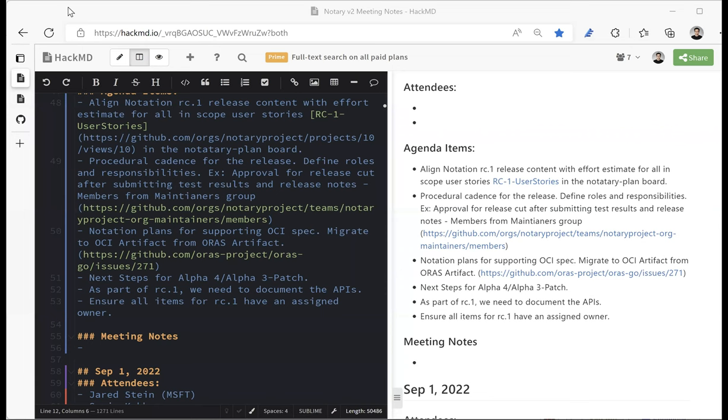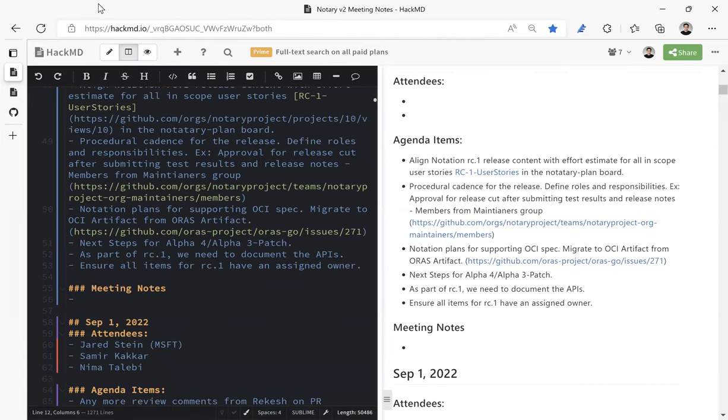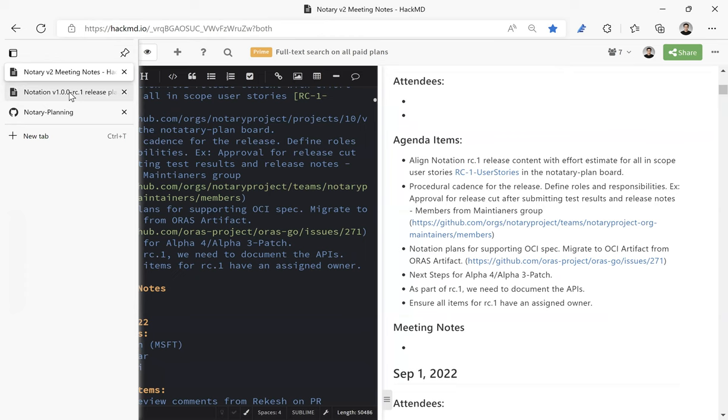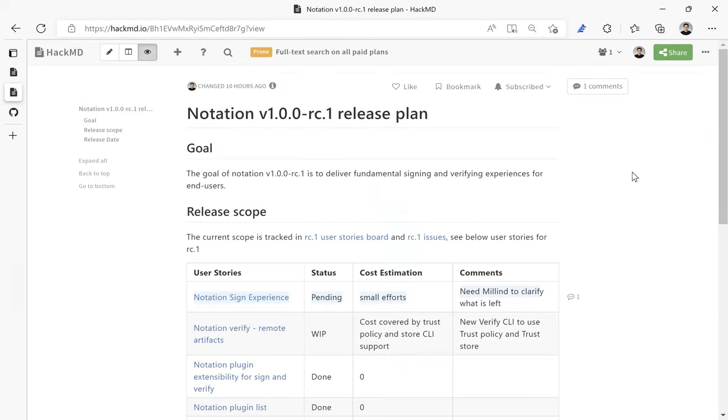Let me share it. I also prepared a plan for the RC1 release. Let me share my screen. Let me find the page. Can you see my screen? Yep. You had the HackMD doc too? Yes, this one.